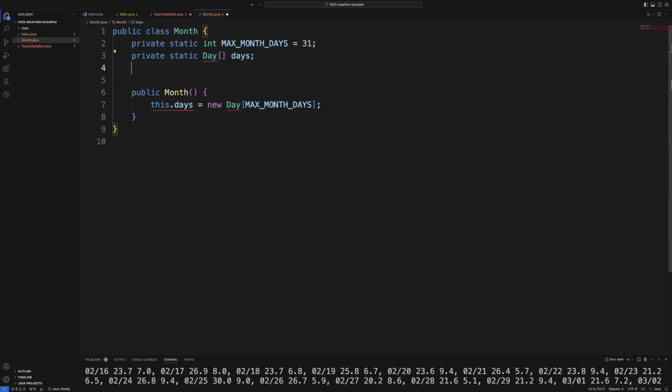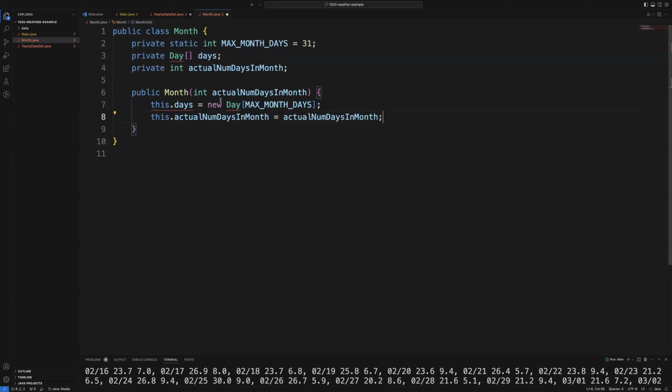The other thing we might want to consider doing is also, I don't know why I put static here. Sorry, this one shouldn't be static. We may also want to have something that says like actual num days in month. That's kind of a long name, but that's going to be something that we can actually bring in depending on what month it is. It's possible. I don't know right now if it'll help us, but it feels like something that might help us later.